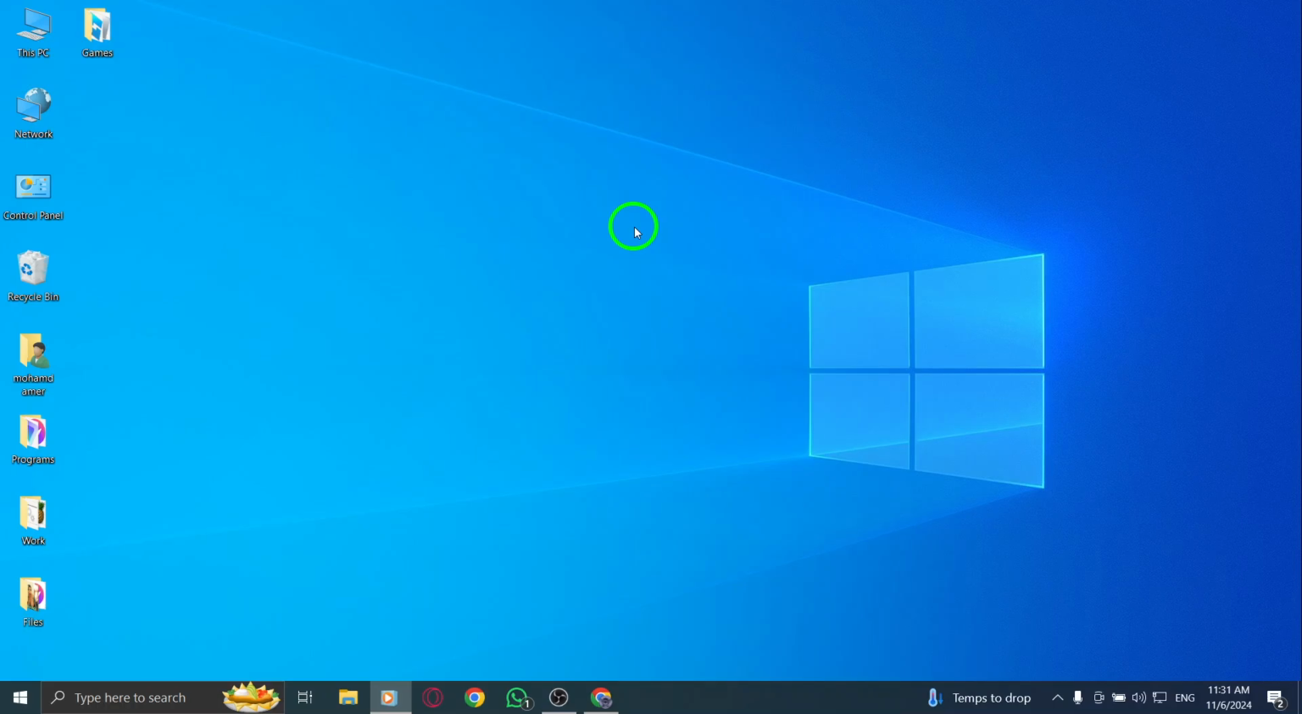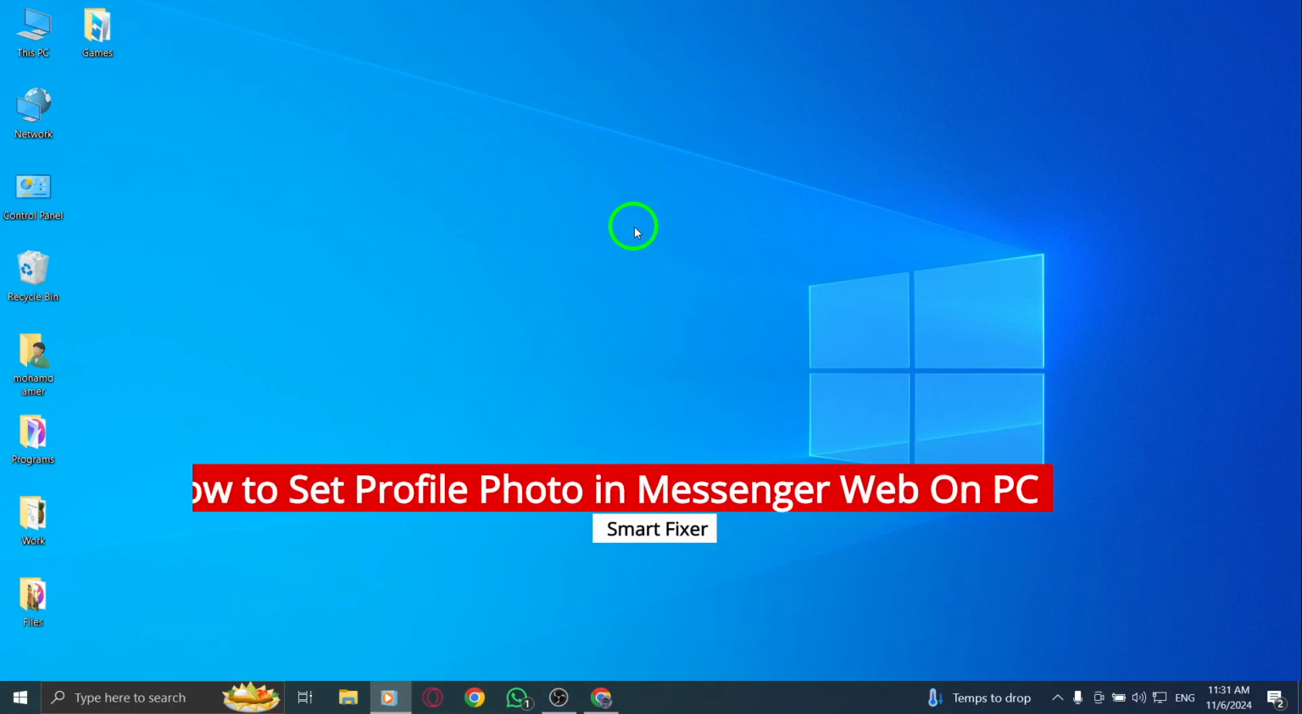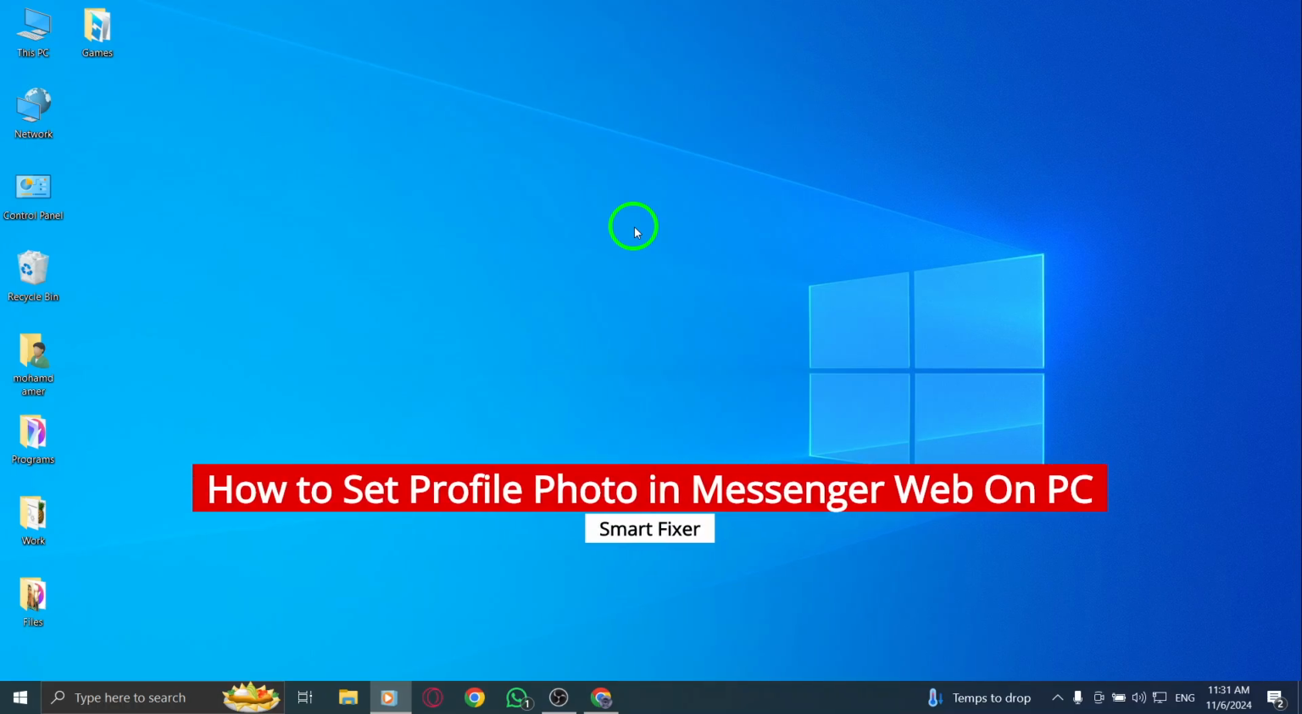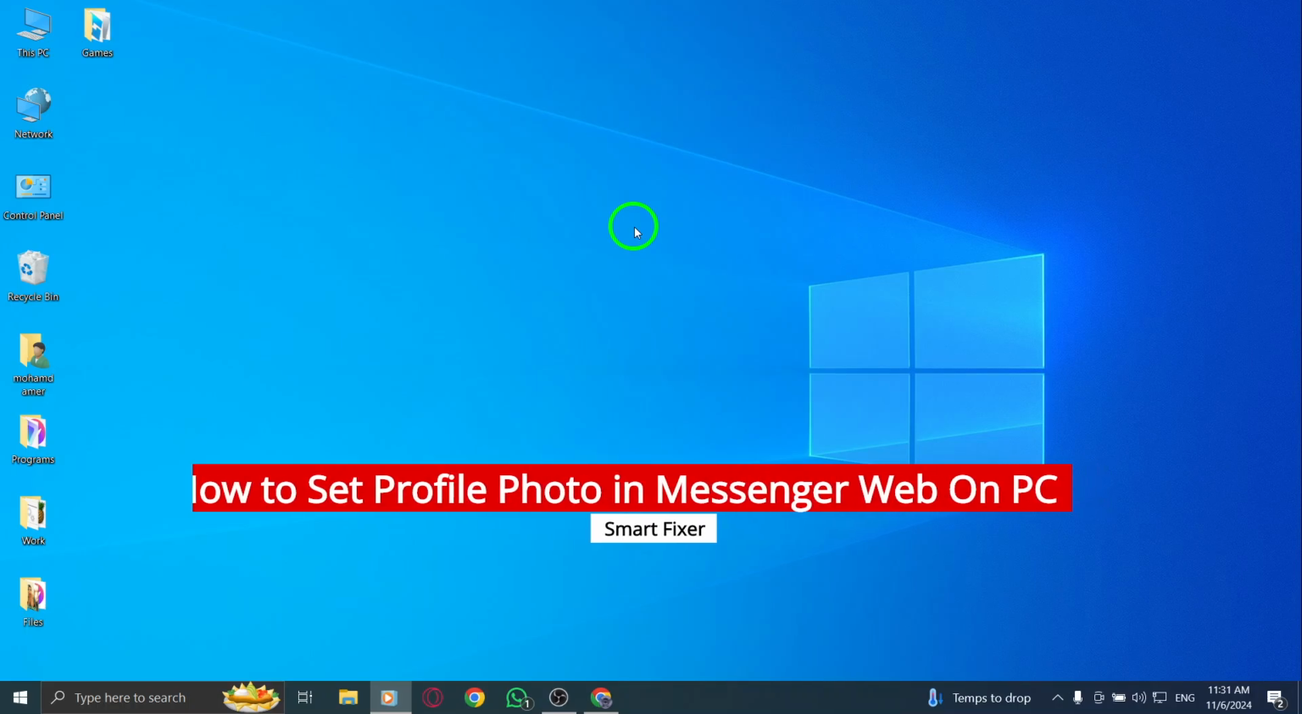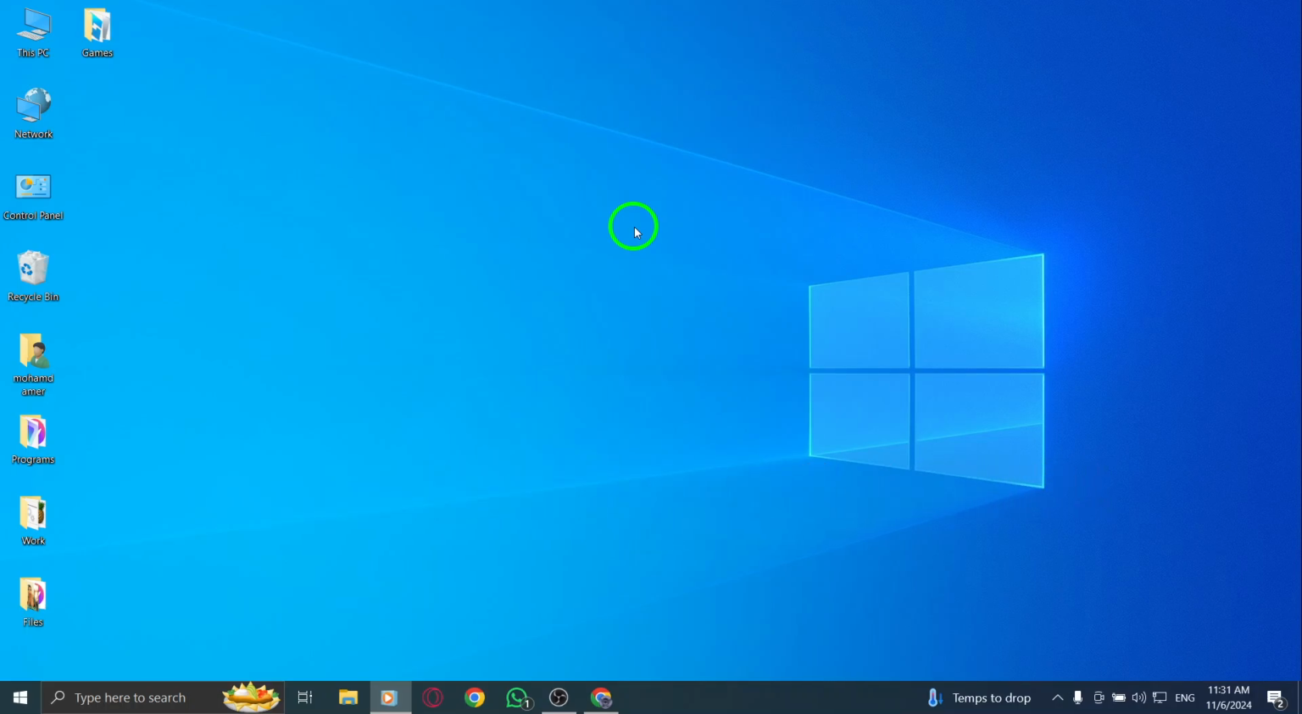Welcome. Today, we're diving into how to set your profile photo on Messenger Web using your PC, especially with the new updates that make the process even smoother. Having a great profile picture can help you connect better with friends and family, so let's get started.